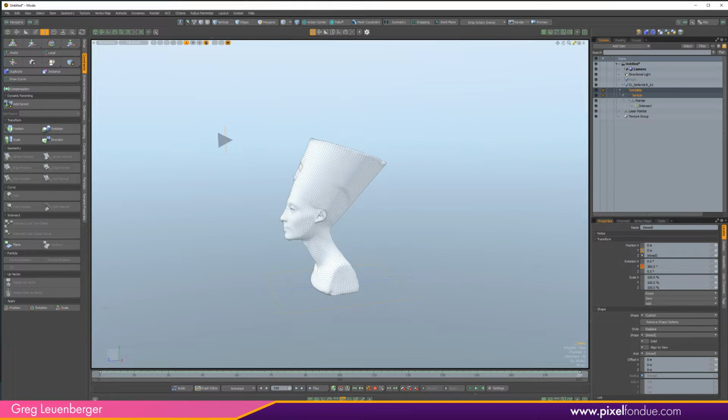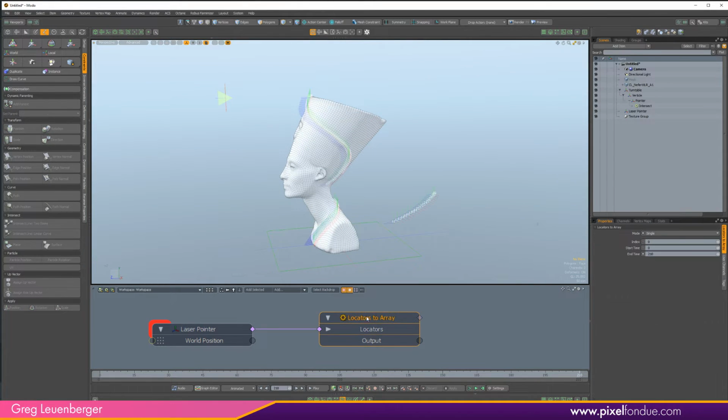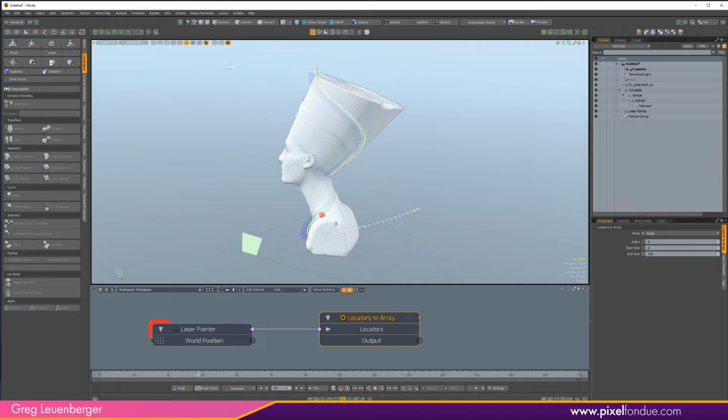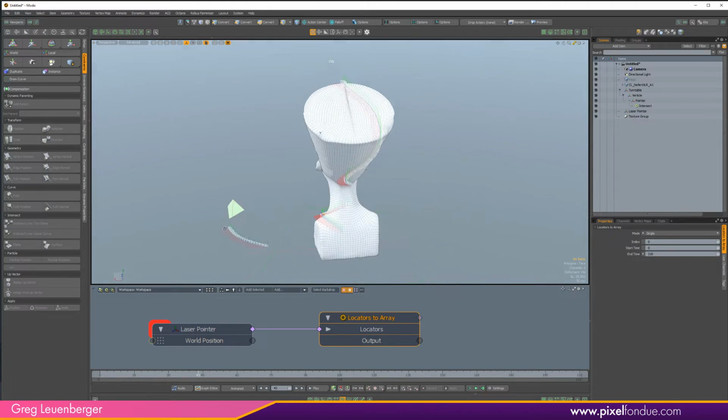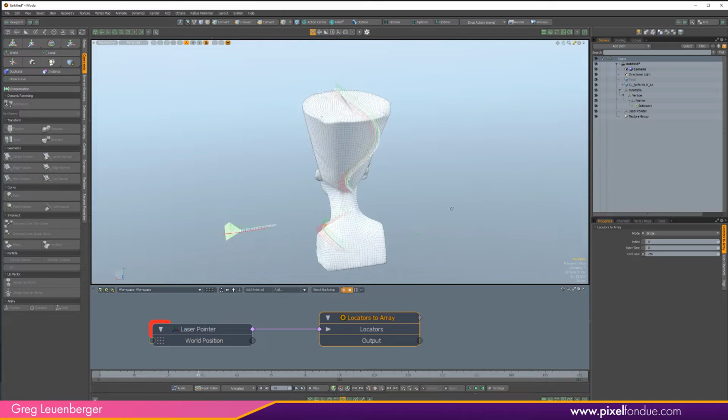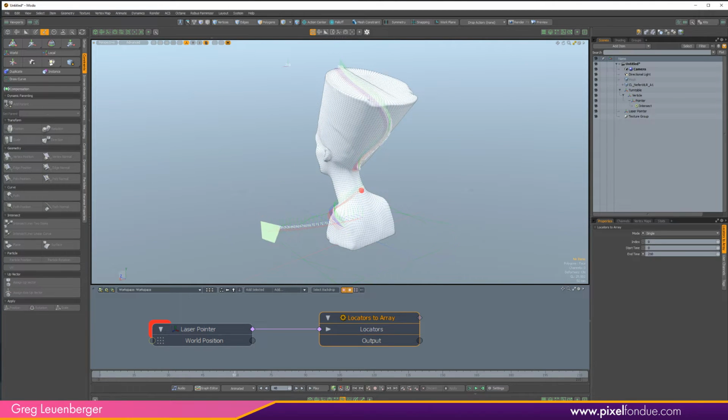In fact, let me go to my schematic and grab my locators to array node so I can see the indices of the little list of positions that the array is building up here in the viewport. You'll notice I've got a few out here, and it looks like I'm becoming disconnected from the surface there, and so I'm losing my laser pointer there, and it's coming back in the back of the head. So I need to fix that.